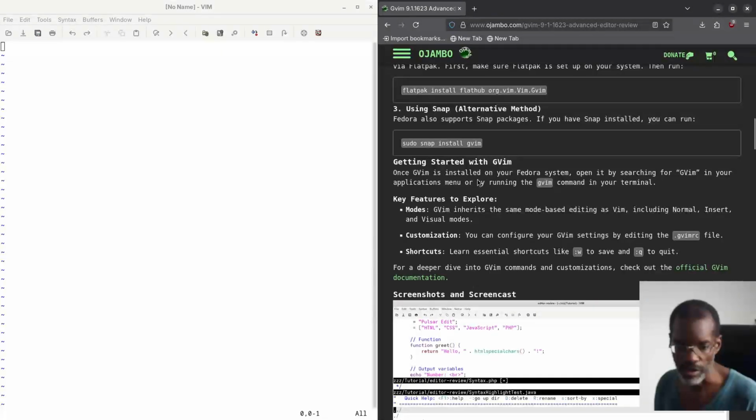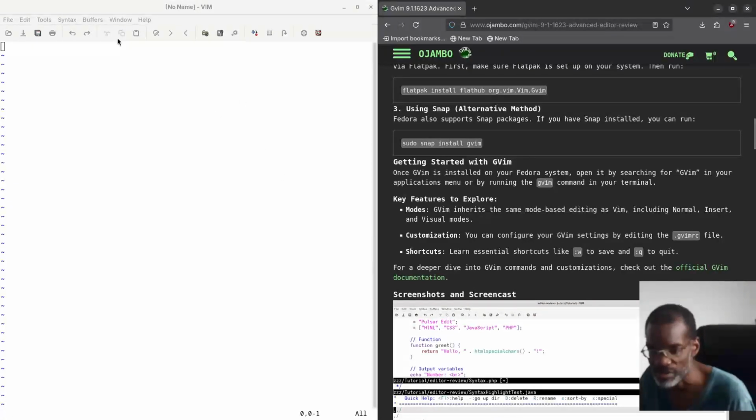And then you can start it in the terminal, just search for GVim, or you can just type GVim on the command line, and it's very fast. You see, even the name right there says it's Vim. Okay, so now let's quickly look at a quick overview.